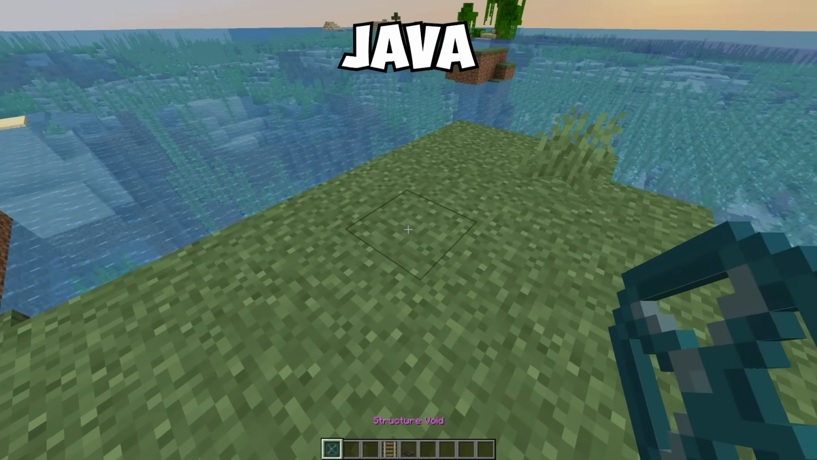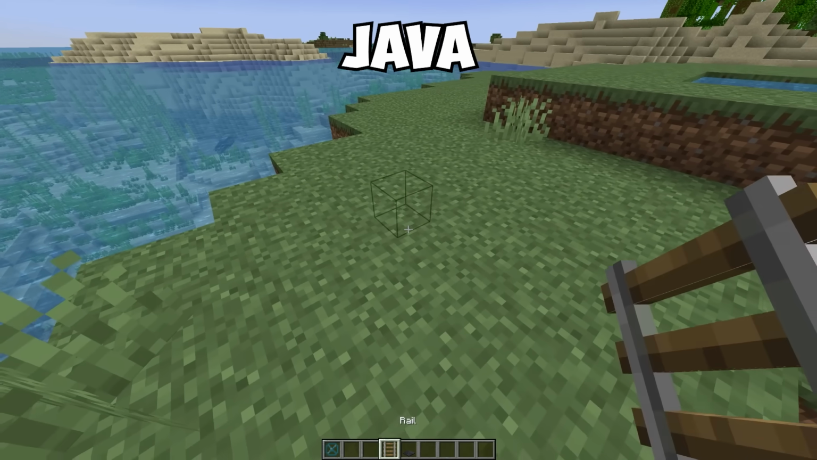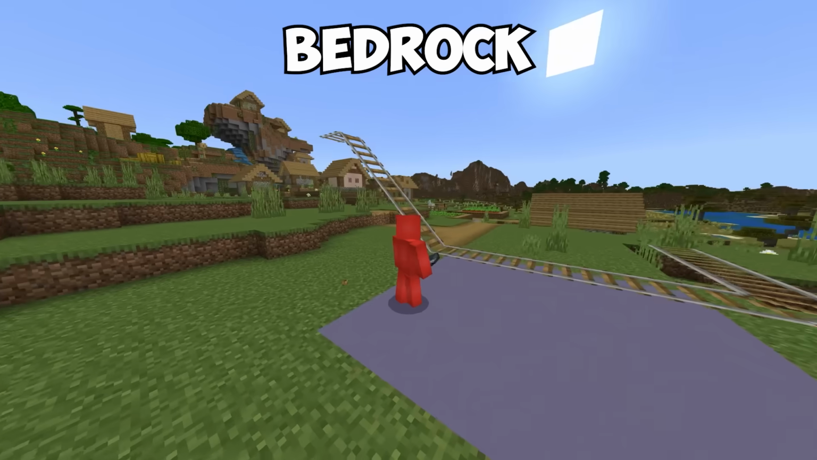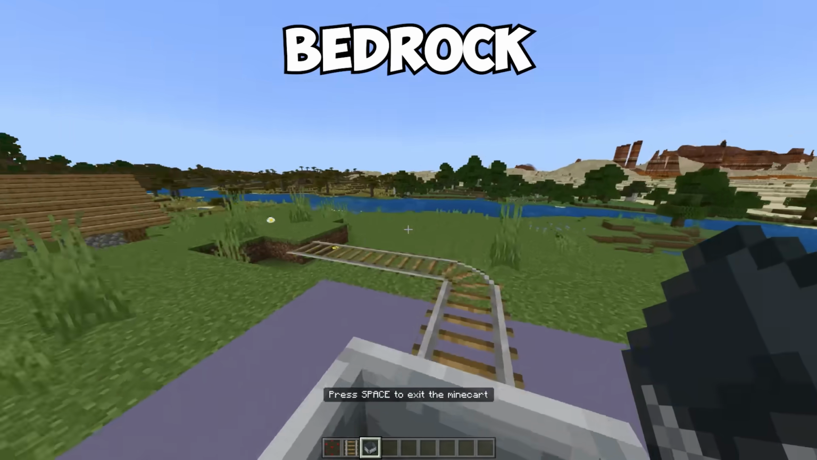Structure voids are a weird hard block. And on Java, they aren't very useful to us builders. But on Bedrock, we can use these structure voids almost the same way as barrier blocks, except we can walk through them, allowing for some pretty neat build hacks.